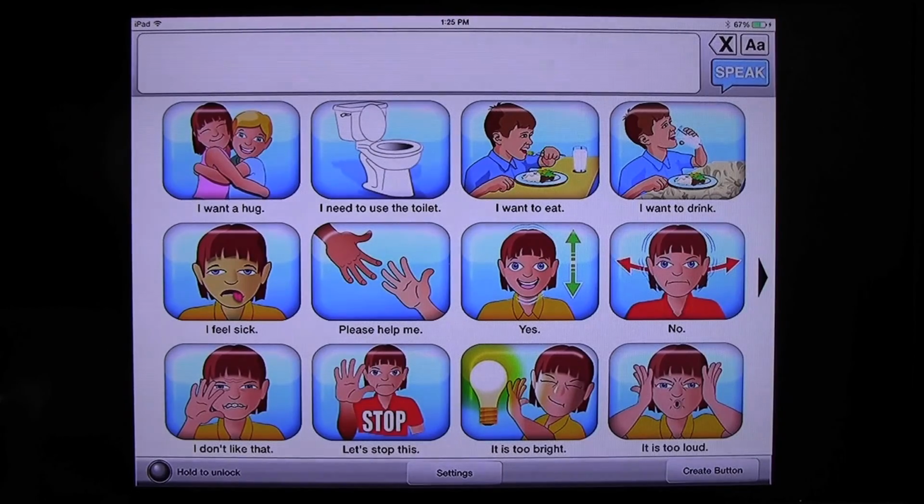Alright, now just touching an icon will automatically speak a phrase. Yes. Touch another one. I want to drink. As you can see up here in the sentence field, anytime you touch a phrase it appears on the left side of the field, and if you touch another phrase it replaces it.